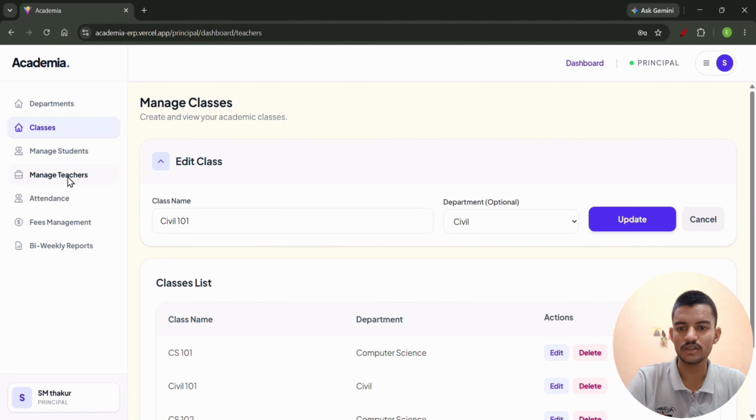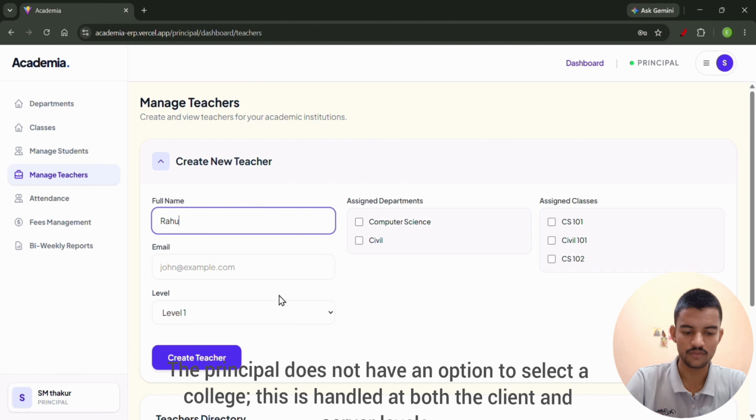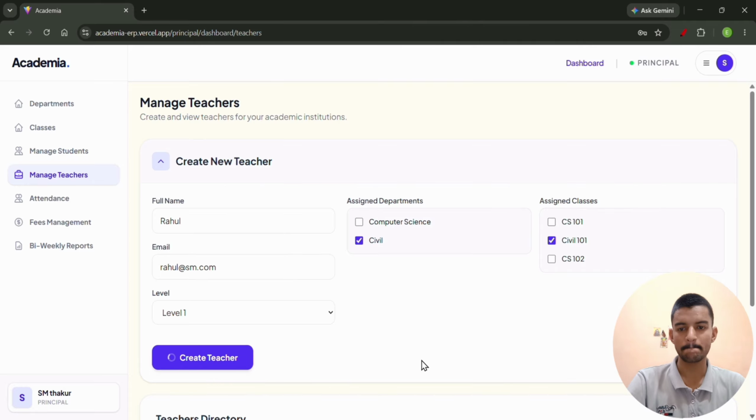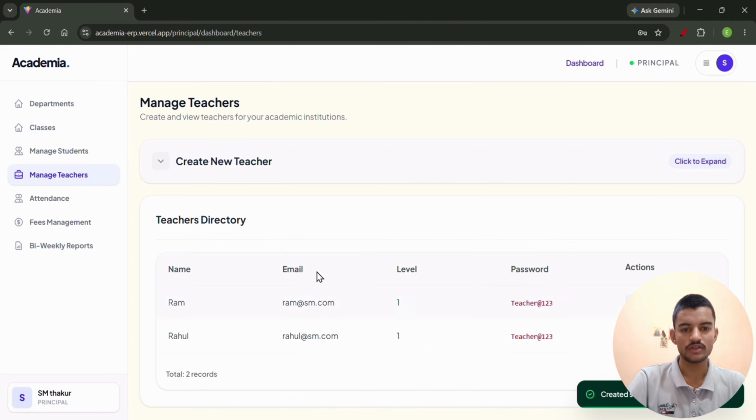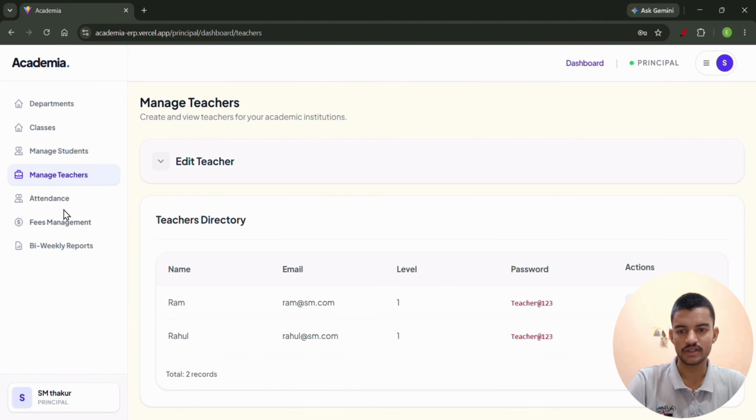So let's create Ram, and one teacher let's create with the principal. It's the principal portal. Let's create a teacher, Rahul, with an sm.com email. Let's create Rahul for the Civil 101. So two teachers, and we can even edit them. So that's it.